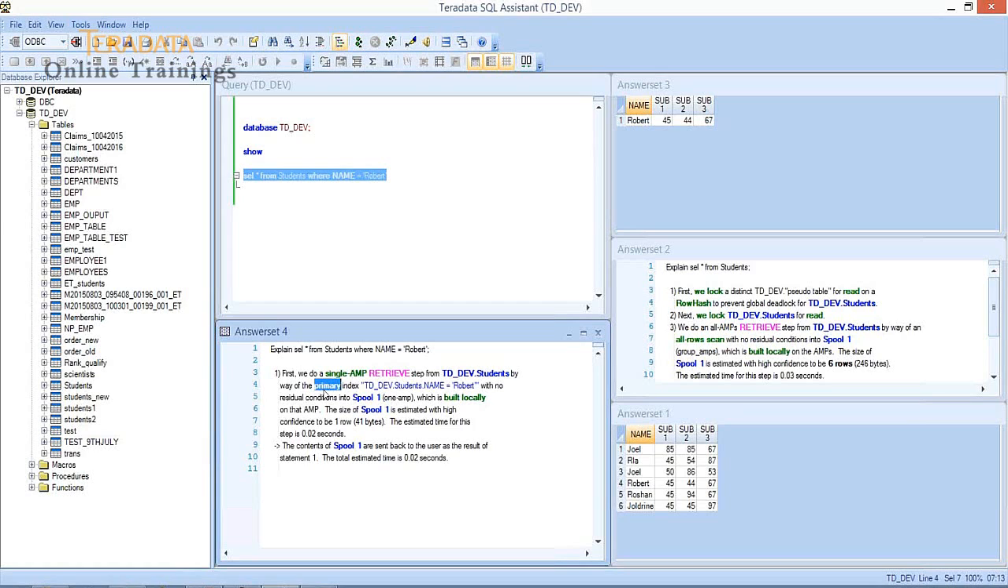Clear? So that is the importance of primary index and how the parsing engine will behave with respect to the primary index.